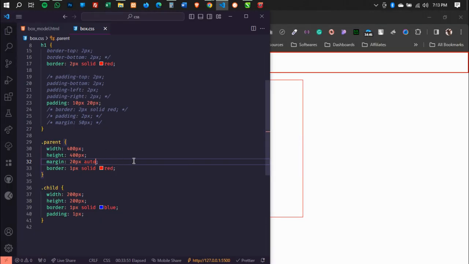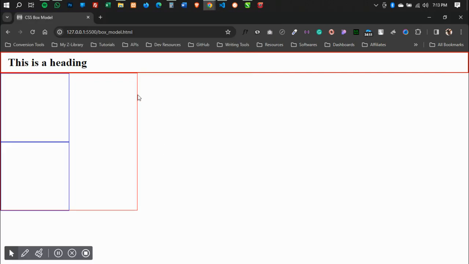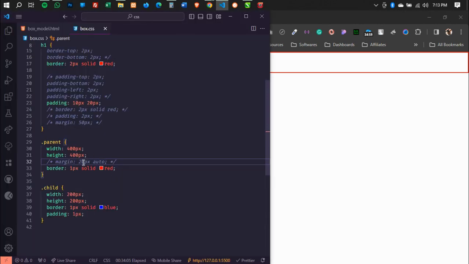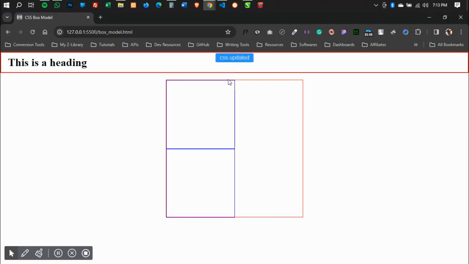Let me just take off this margin. So the free space that is left over here, it's going to take it and spread it evenly on both sides of the particular element. And it works for only the left and right. It doesn't work for top and bottom. So when we have 20 pixels auto, it's going to give a margin of 20 pixels to the top, and then for the left and right, whatever space is left, it's going to distribute it evenly. So you can use it to horizontally center an element.